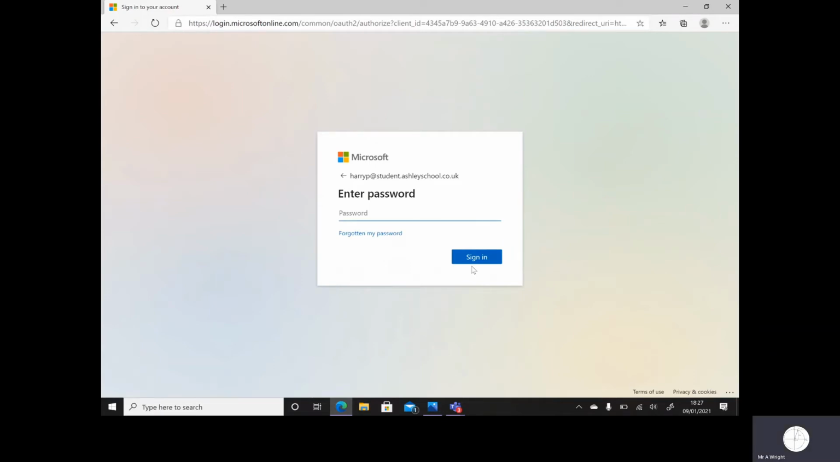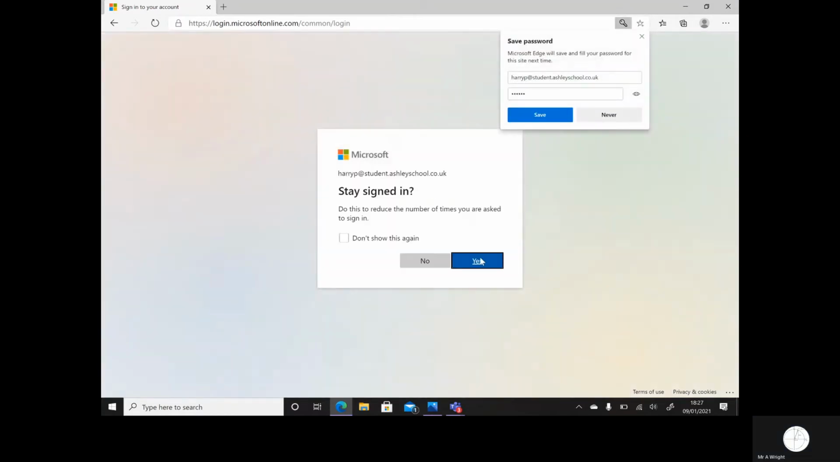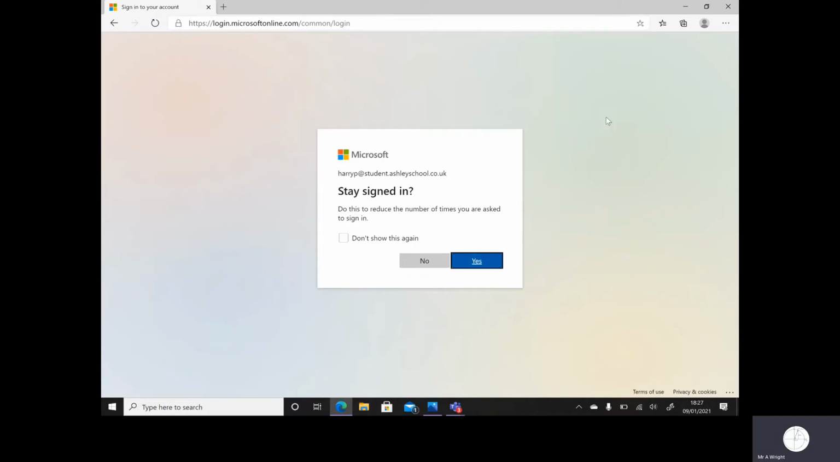Your password is the same as it is at school when you log on to the network. Again, you might have forgotten that. Let us know if you have. The password in for Harry. I don't remember my passwords. I like to type them in each time, but you can. And I also want to make sure that I'm not staying signed in.